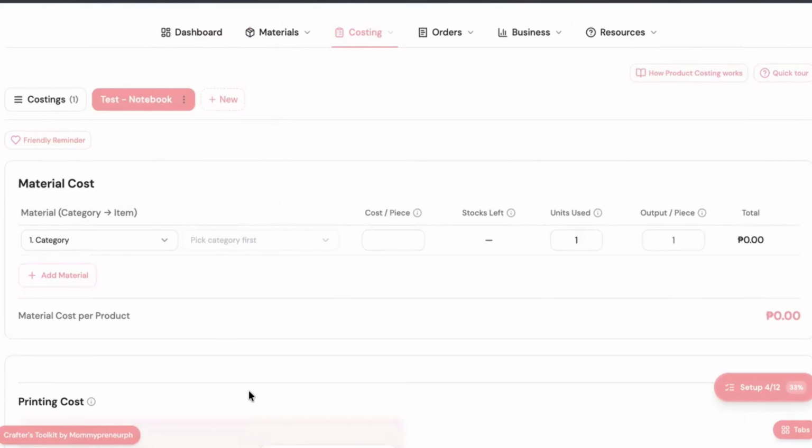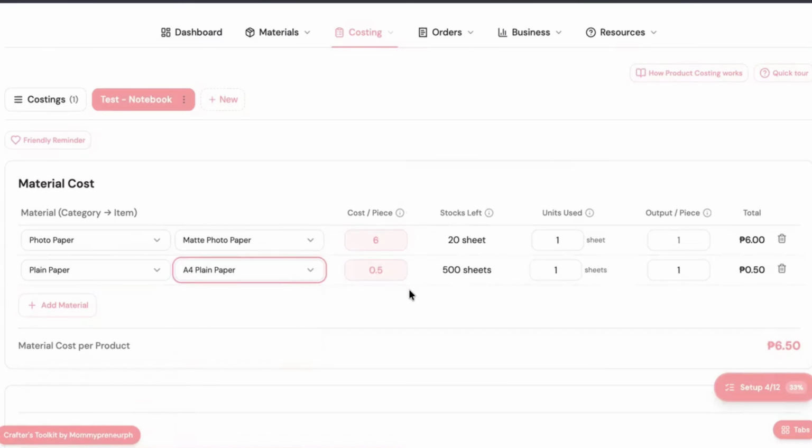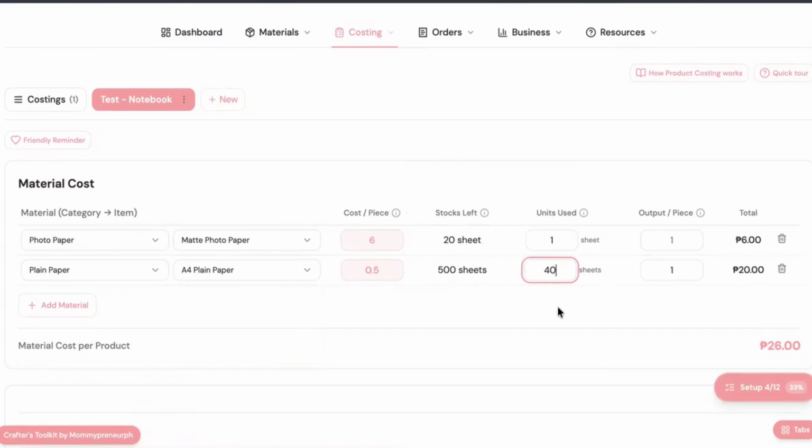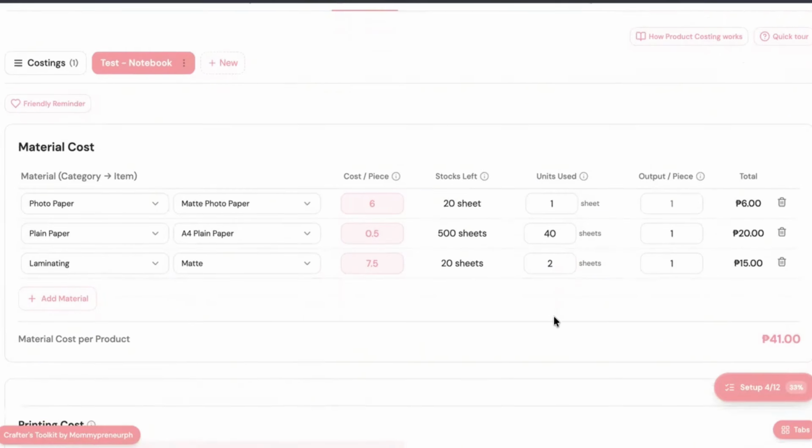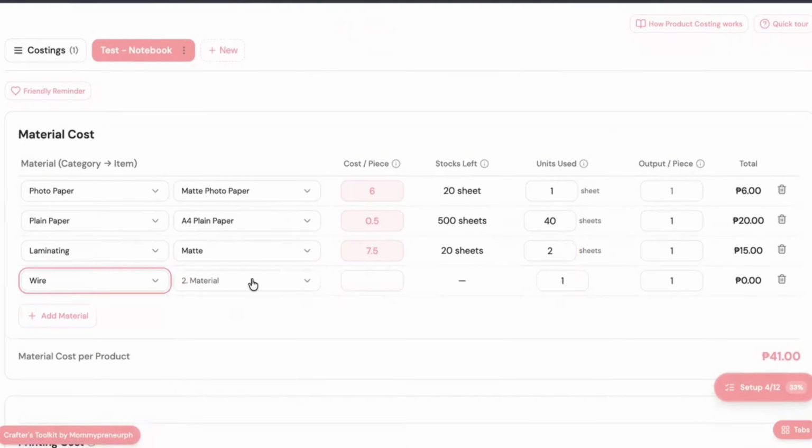Choose a material category, then select the material you want to use. The toolkit will show your remaining inventory and the cost per unit. Enter how many units you'll use and how many finished pieces that amount can produce. Your figures will depend on your suppliers and how much you paid for each item. Based on this example, the material cost for one notebook is approximately 50 pesos. That covers only the materials, so we still need to add the printing cost.